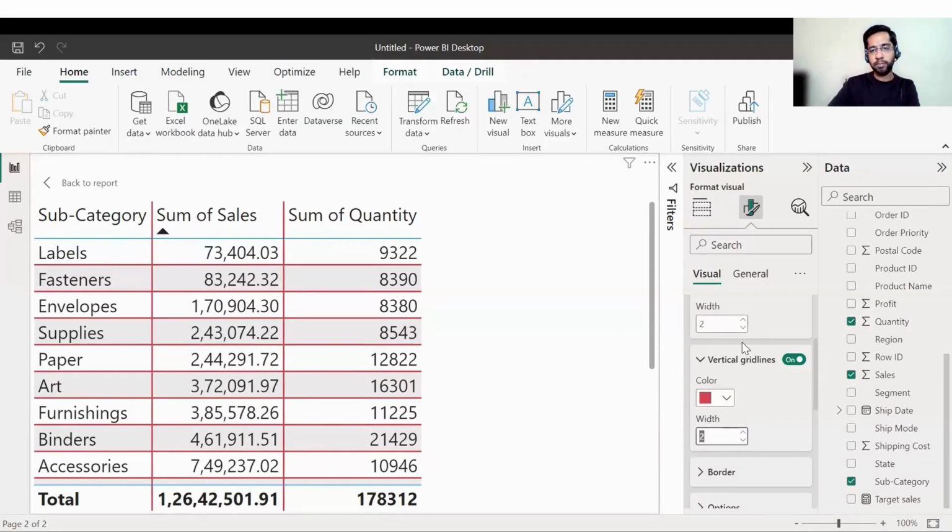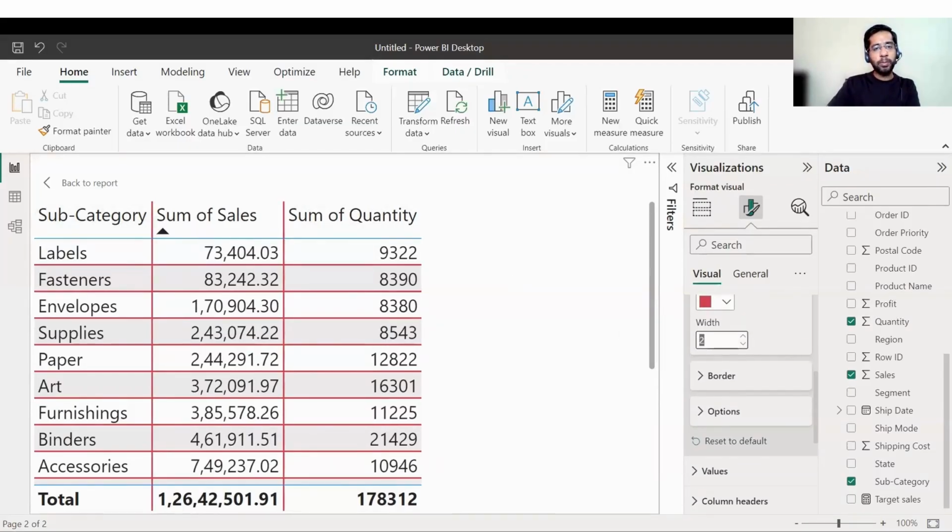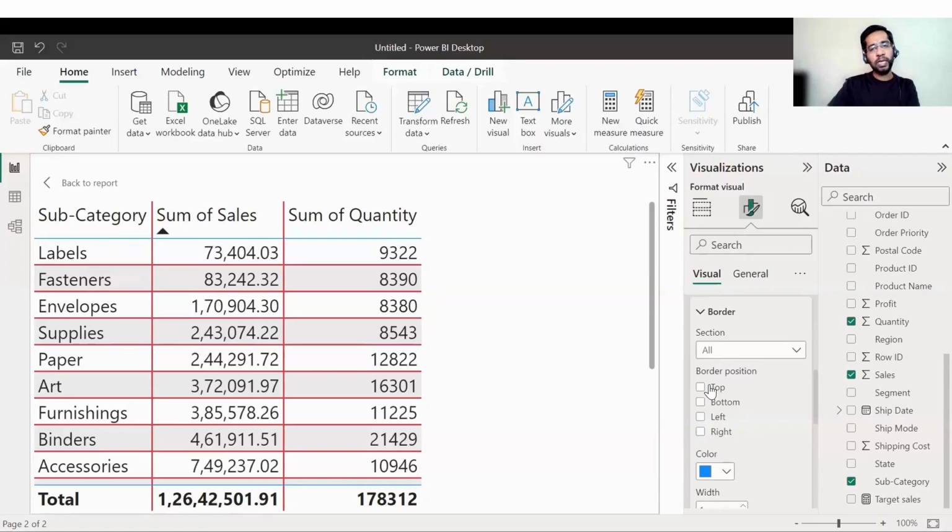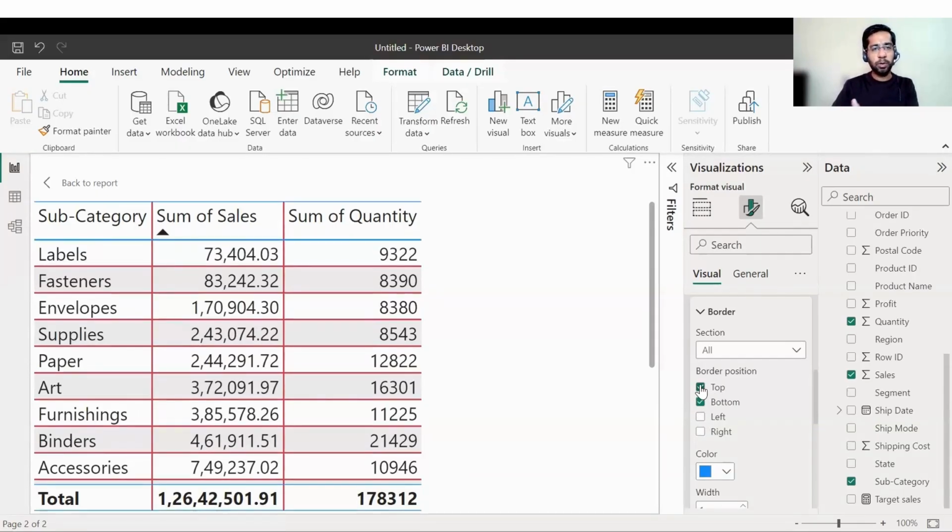Right now, I'm not able to see any kind of border around my table. In that case, you can go to border and select at what position you want the borders to be. If you want it everywhere, you can directly select these options, or individual borders can also be applied.